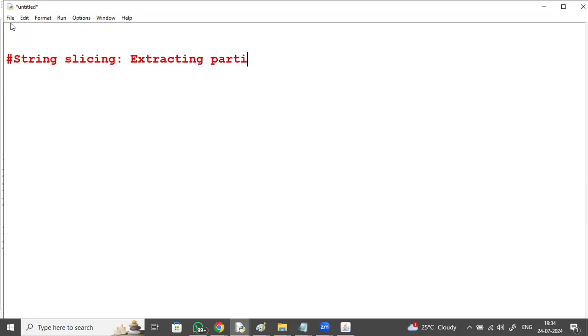Extracting a particular portion of a string. X equals "Python program". Okay, observe this. Extract only Python from this.